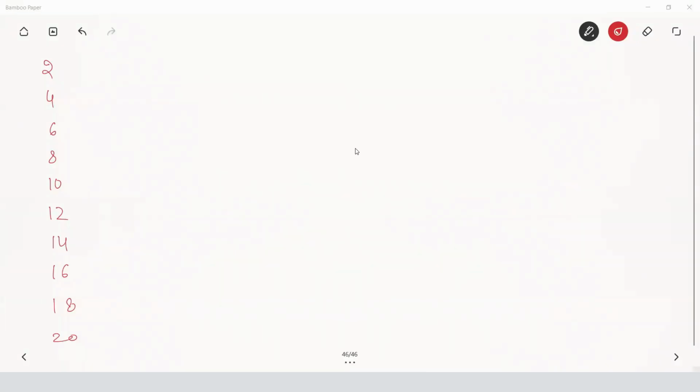Okay, so let's see how we can create a table generator, or before that, let's see how we can print a table of two by using a loop. So this is how the table of two looks like. Let's see what we are repeating here in table of two. You can see 2 plus 2 is equal to 4, 4 plus 2 is 6, 6 plus 2 is 8, and so on.